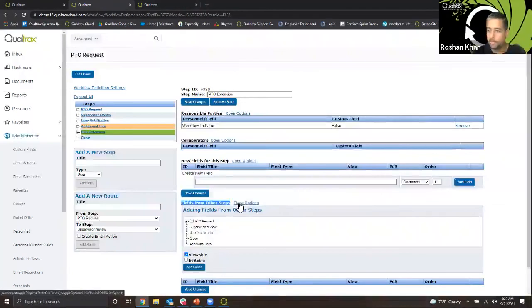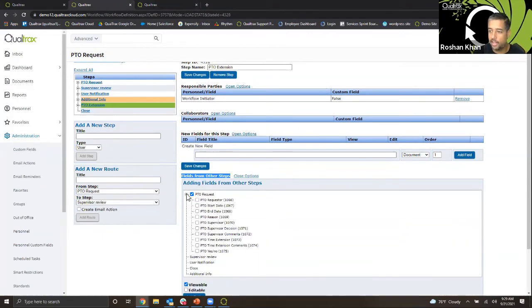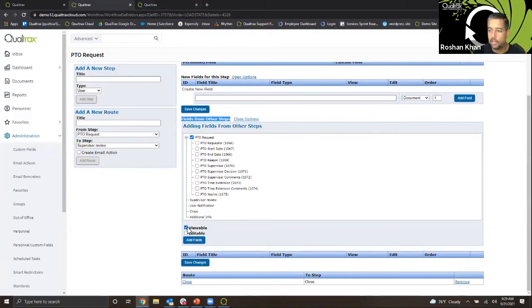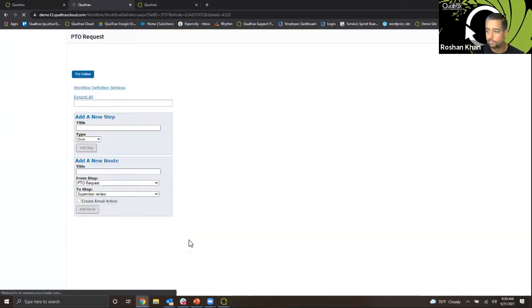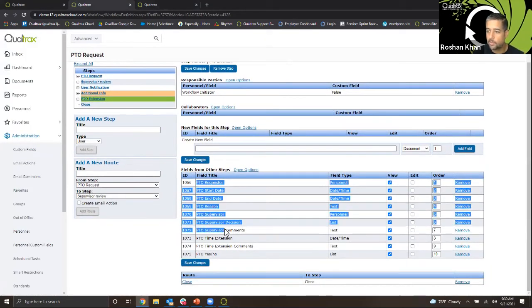I'll go to open options, and I'm going to click the box next to our first step, which is PTO request. If I expand that out, it has all of the fields for the whole workflow. We're going to add all of it. So I'm just going to check that one large box, and I'm going to list it as viewable for all of them. And I'm going to go ahead and add all of those fields. Now you can see we have all of the fields for the whole workflow. And we're going to talk about this last one.